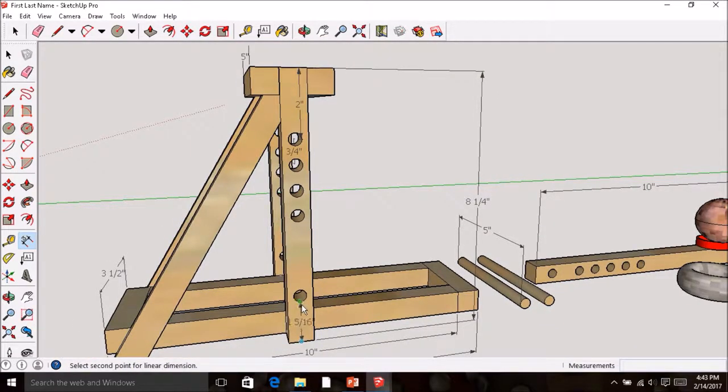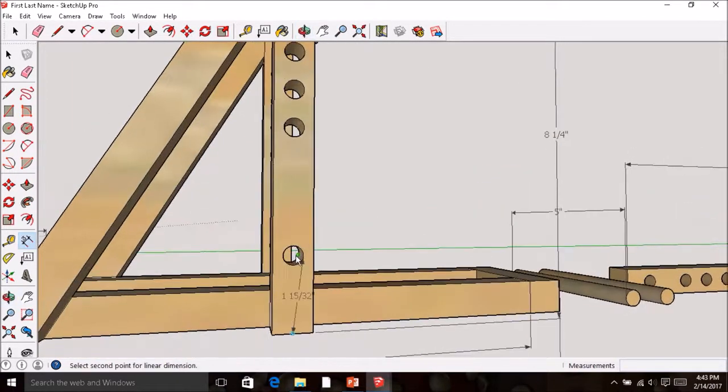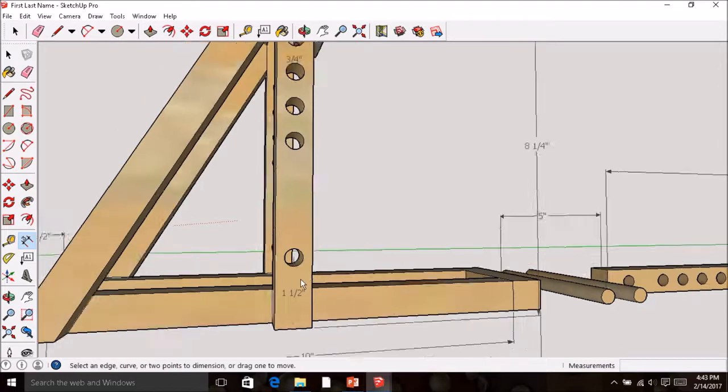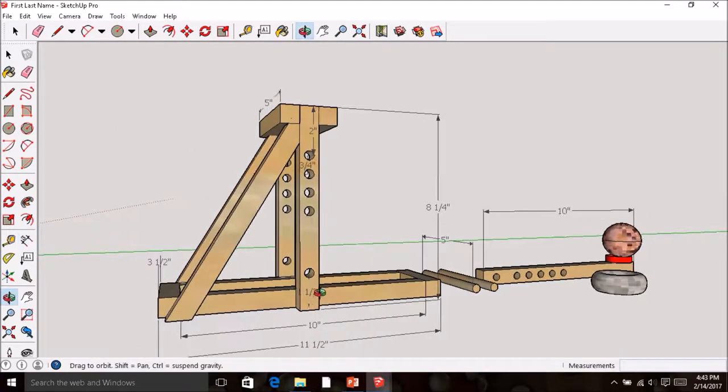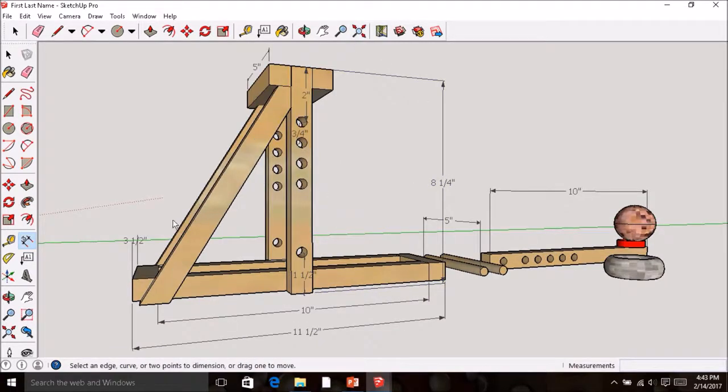Last one I want to know is to the bottom. Once again, looking for it to say center. Get that circle to highlight. There we go. 1.5 inches. And once again, you can always move them out if you need to. I'm going to go zoom extents one more time. I can see my dimensions.